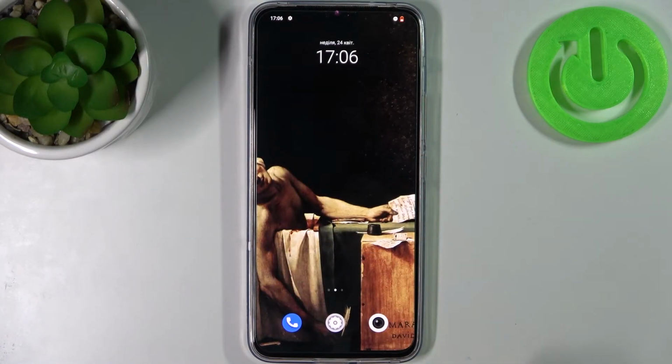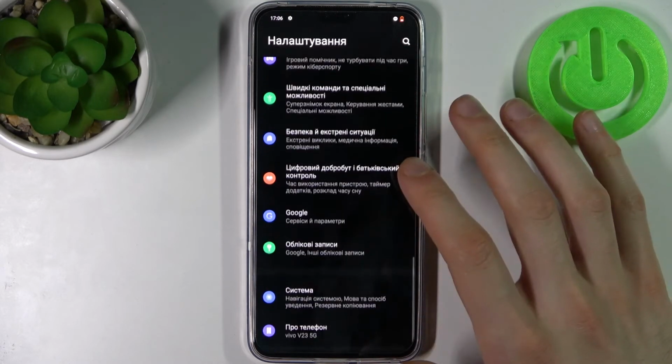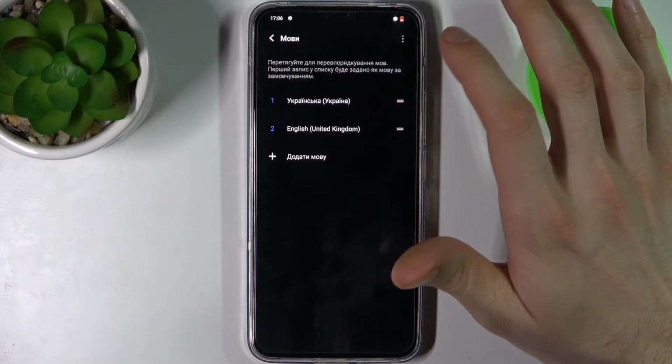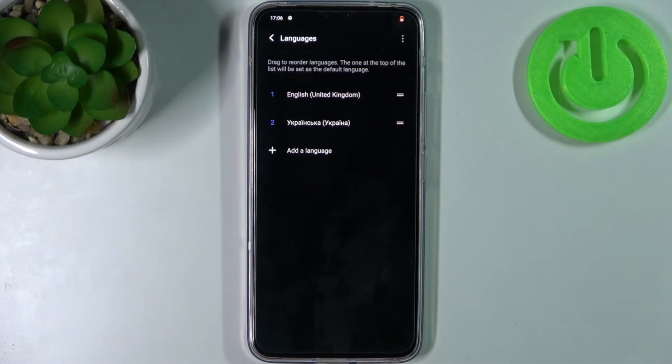So if you want to change it back to English, just go to налаштування, then Система, Мова та ведення, Мови, and drag English back on top.